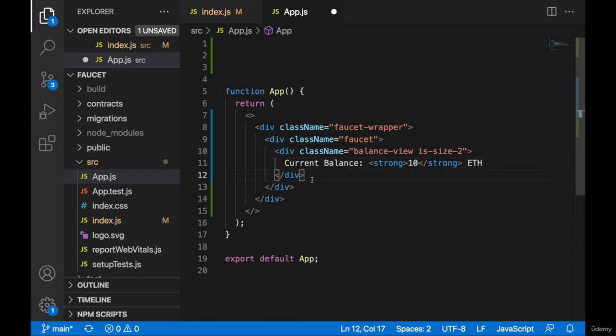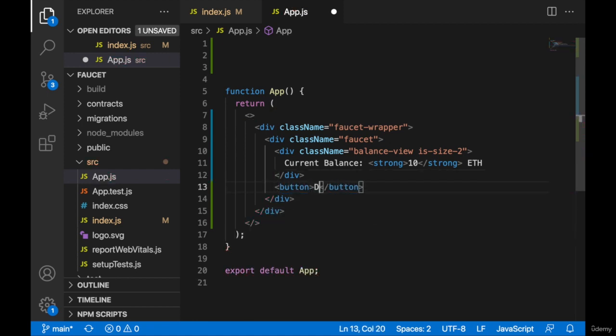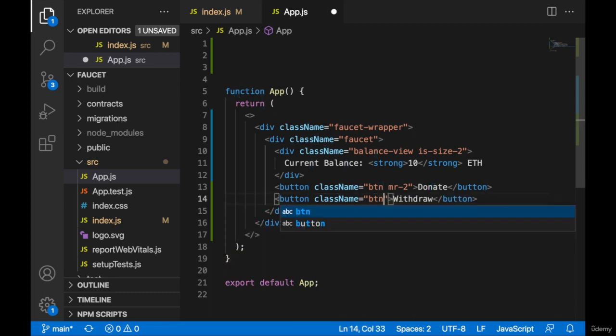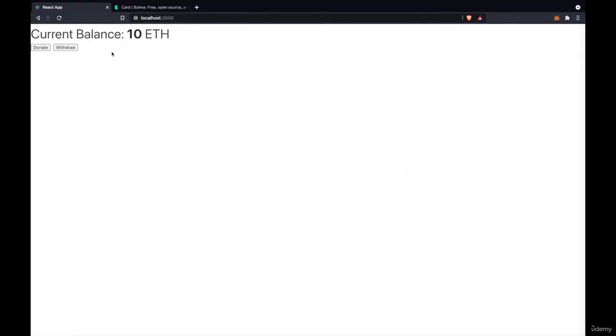Perfect. Under this div, we will have two buttons: one button to donate, the other one to withdraw. The class names for the buttons will be Bulma specific classes, which is btn. We will provide some styling from Bulma, and mr-2 means margin right 2. This will add some space to the button so there is some spacing between these two buttons. And this button should have a btn as well. Just some basic styling, guys. Okay, we can save this and take a look. Perfect. So we are displaying the current balance in ETH, and we can donate and withdraw. Amazing.